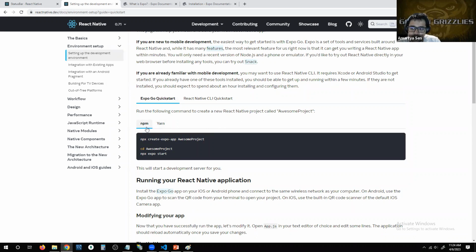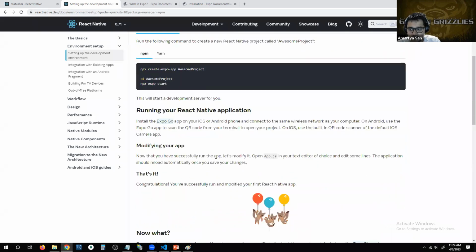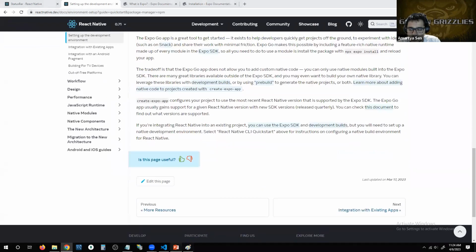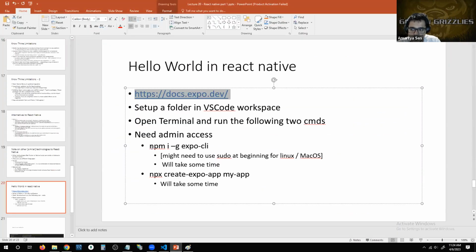Now here we have the choice of using the NPM package manager, or the Yarn package manager. We will switch to Yarn later on in a different project, but now we will stick to NPM itself. And the commands that you have to execute are just these two commands shown on this screen right now.